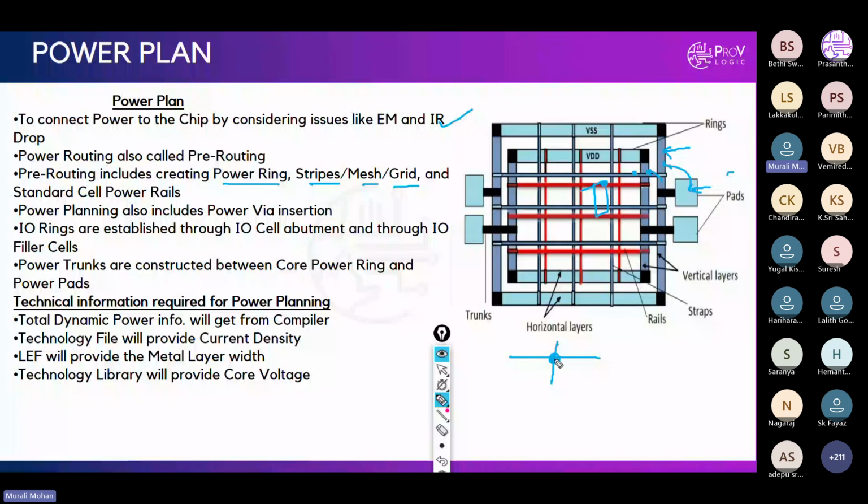Next, the technology file will be provided for the current density, like what amount of current we are going to distribute through this. Based on that, it is decided. Okay. With the help of the LEF file, we get the metal layer width and everything else. From the technology file, as well as the standard cell information, we get the voltage information and everything. Based on these things, it is decided. Okay, this is the way the rings, straps, rails and everything are done.